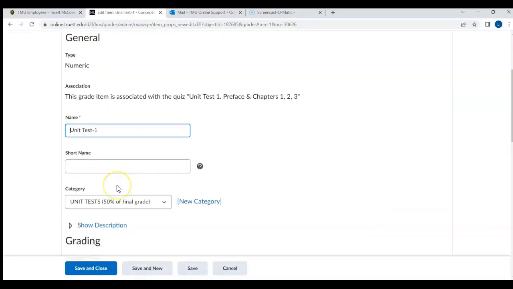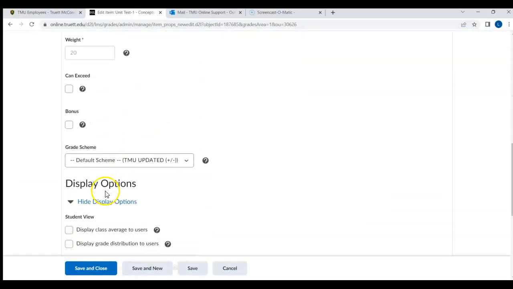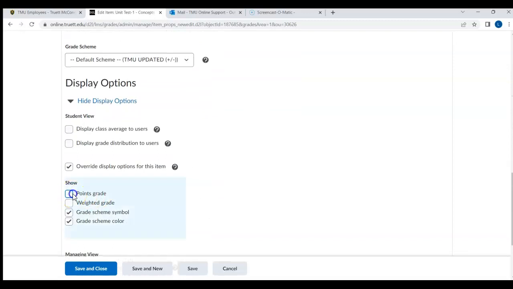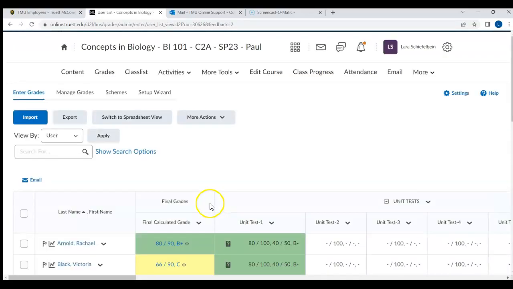So edit. It was no points, it was grade. Get rid of the override. Do save and close. So that's what has to be done for every grade in your grade book for each of the classes if you don't want the students to see the weighted grade and you only want them to see the grade out of 100.